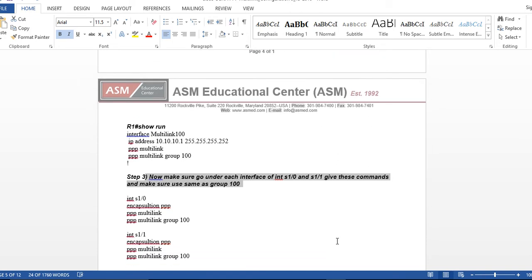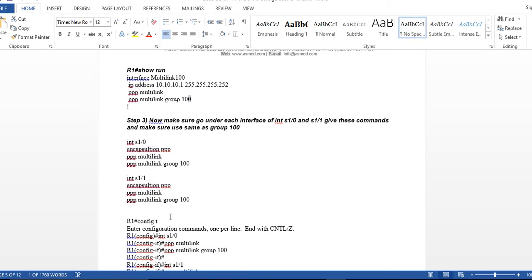100. Okay? Now what are we going to do? We're going to go under each of INT S10 and say encapsulation PPP, PPP Multilink, and I'm going to put this interface inside the group of what? 100. This interface on the group of 100. Okay, so that's what we're going to do right now. Just 1 second please.